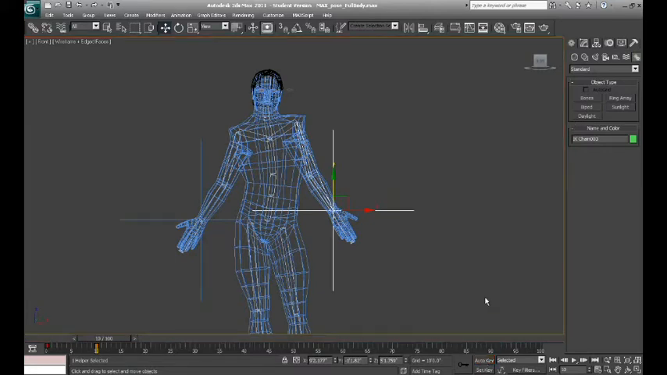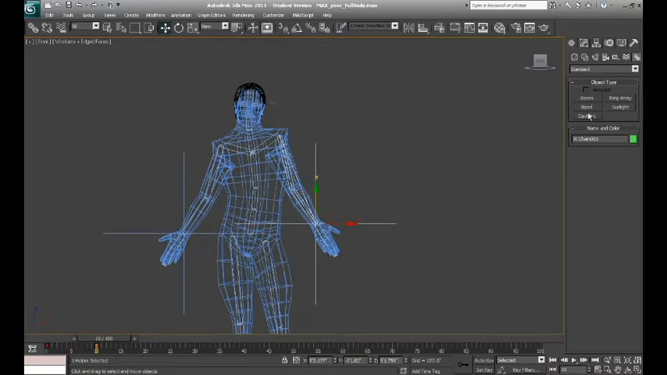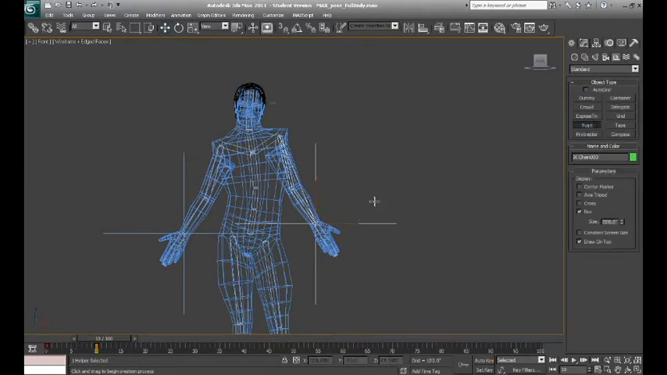go ahead and turn off my auto key for a moment, so I'll go over here to helpers, and I'll get myself a point, and I'll go ahead and plot that out there. And that's a little big, so I'll just bring him on down in scale. Maybe not that little.